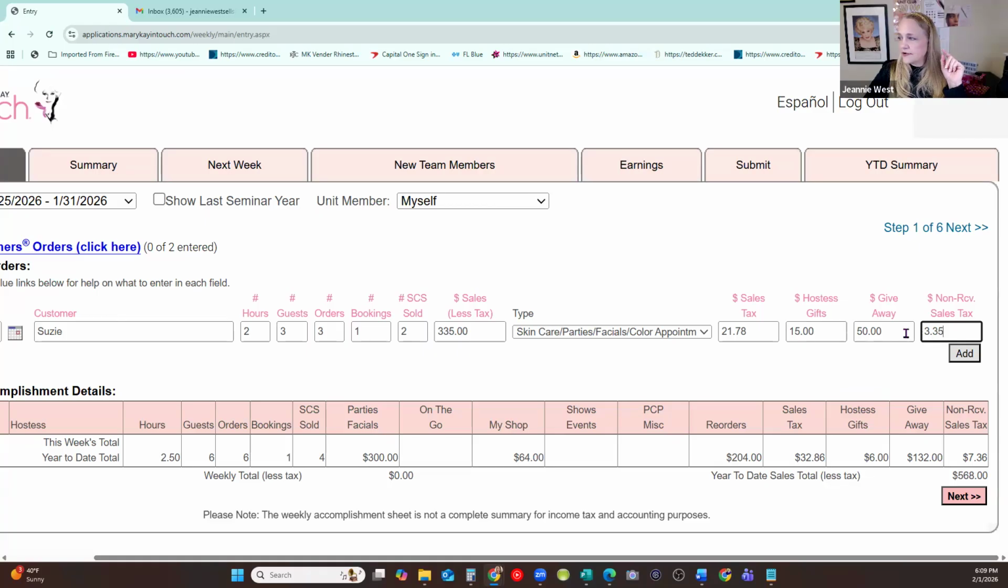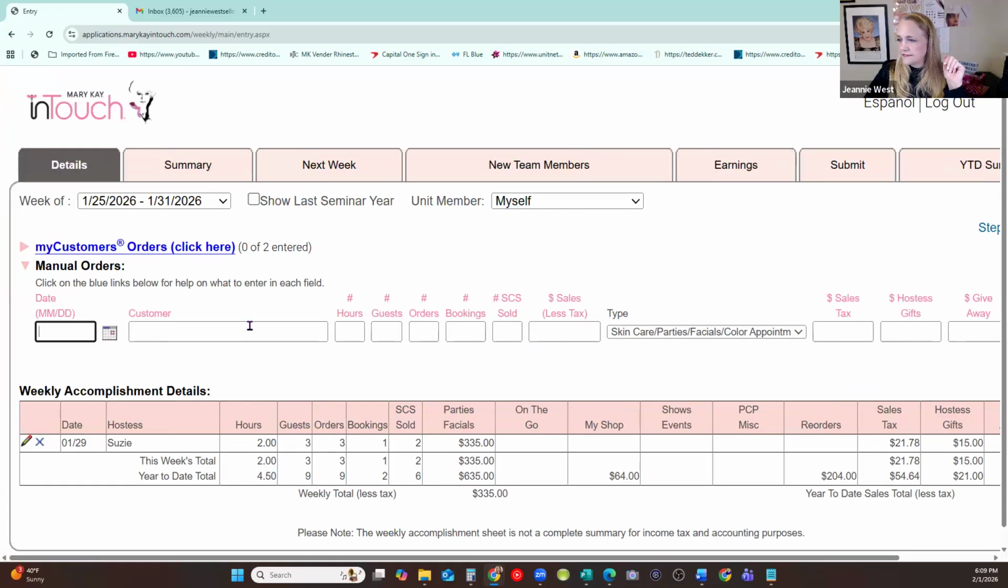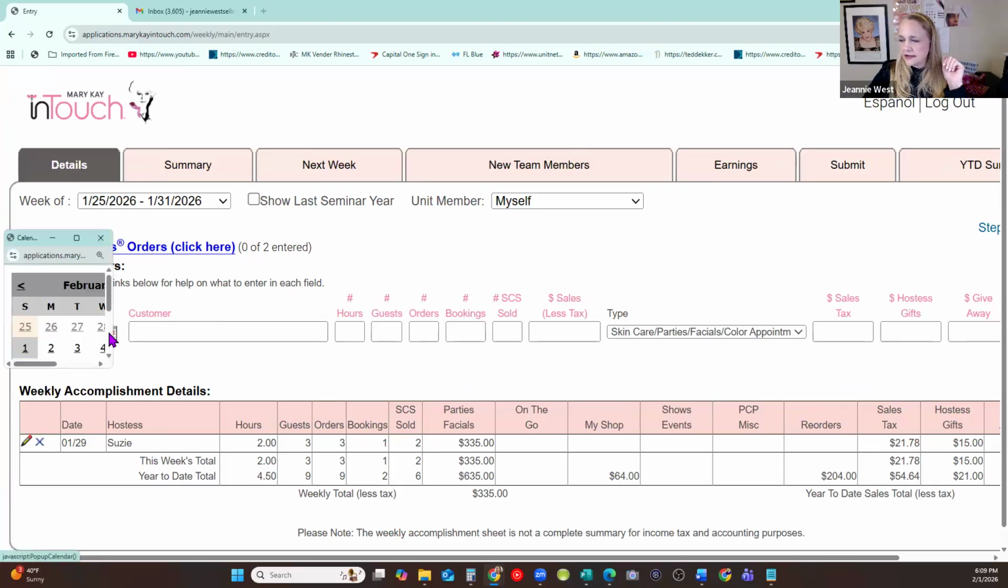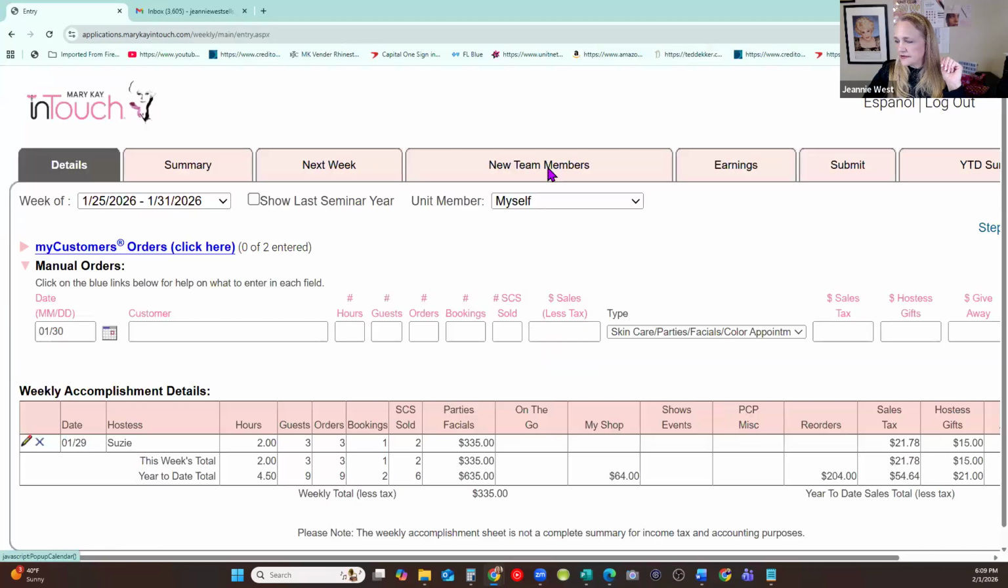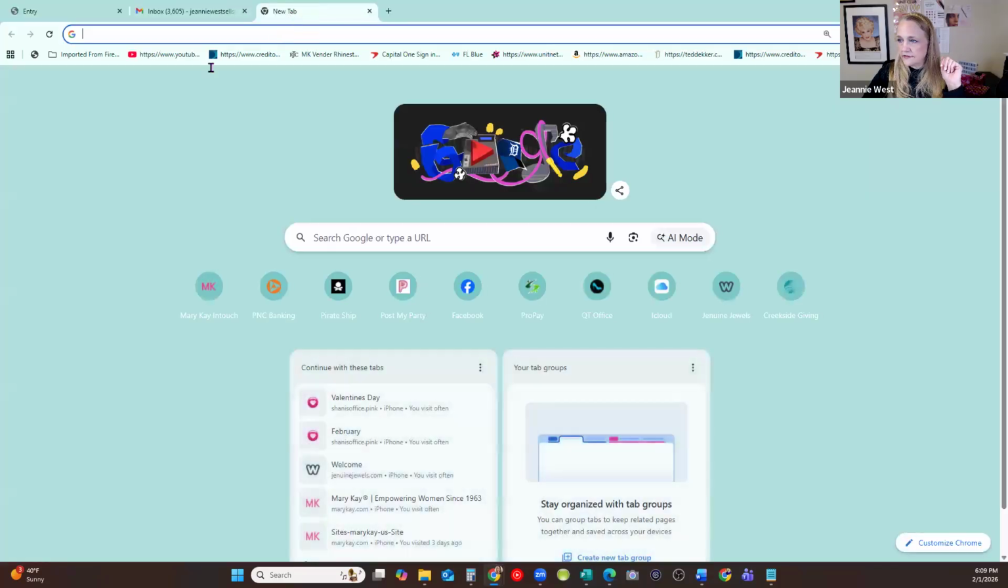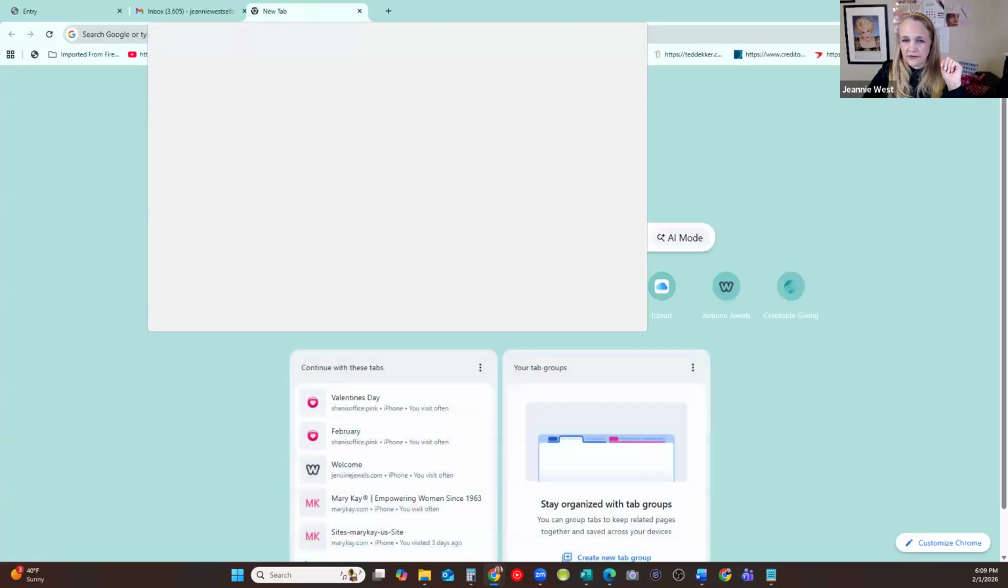Okay. So now I'm going to push this add button, and that's going to fill in down there. And now I'm going to do another day. I had some reorders last week on the 30th. And oof, I need to look it up. I can even look it up on my QT program. Let me do that.